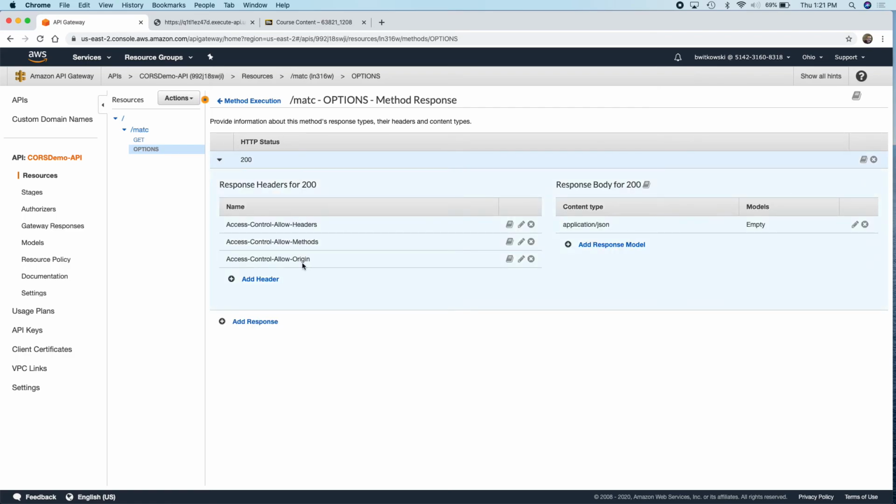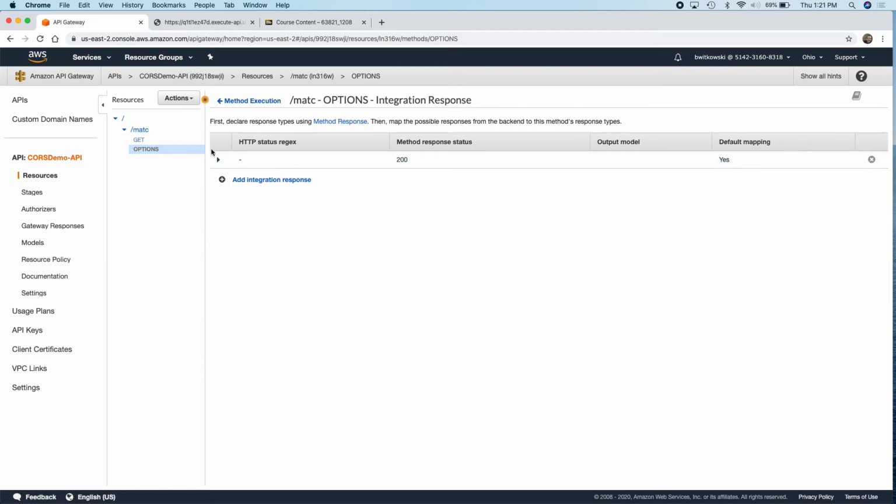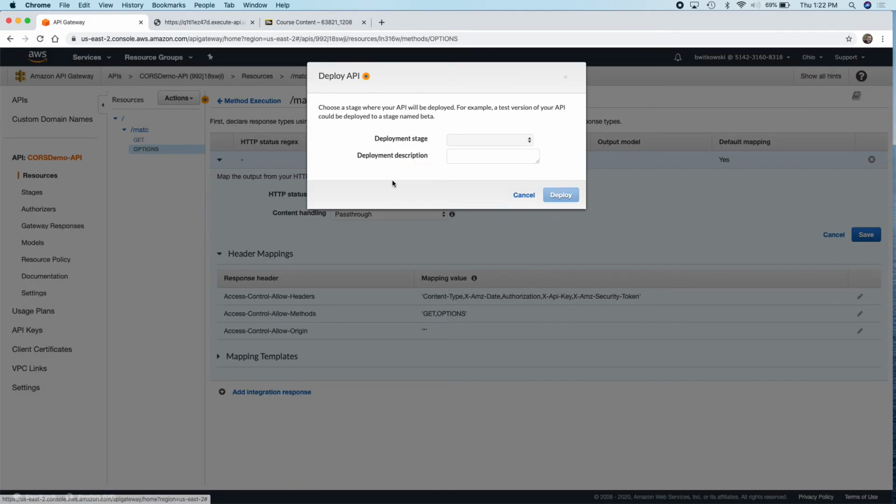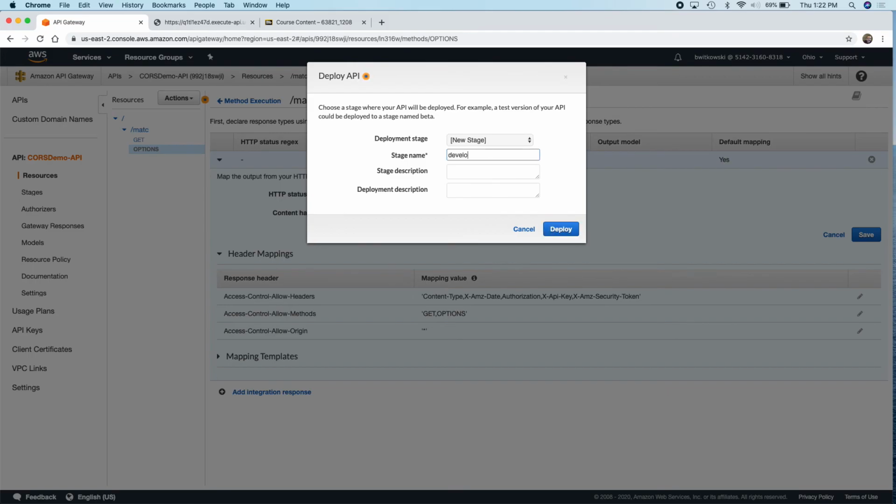They only have 3 of the 4 headers. They don't have credentials allowed. And then the integration response has those value mappings. They did the same thing for me. It's point and click now because it was so common. And then I'm ready to deploy it. I don't have a stage, but I'm going to call it development just like I did before.